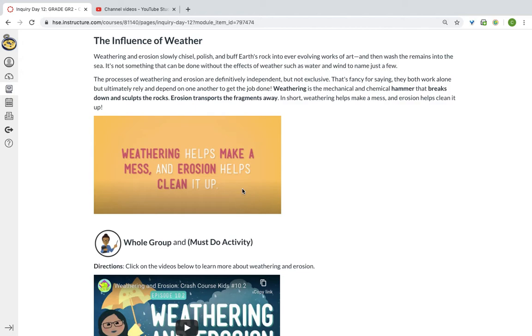Kind of sounds like things that go on in my house with my kids. They're definitely weathering, making messes, and I feel like I am always sweeping through as erosion, helping to clean them up.